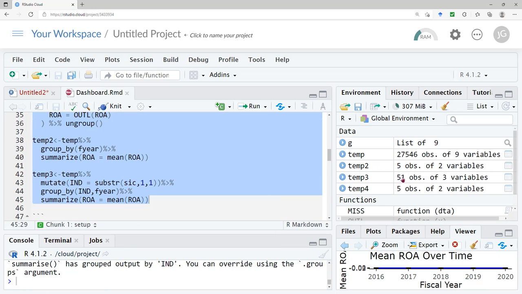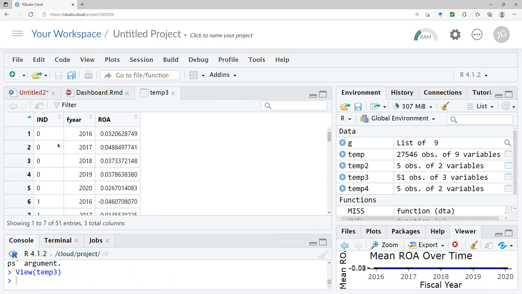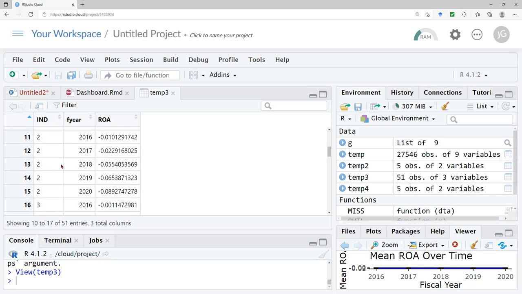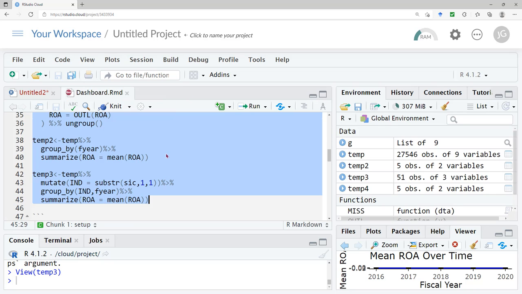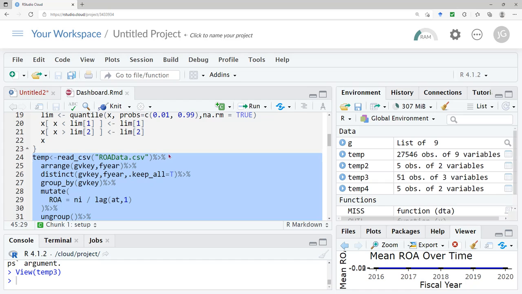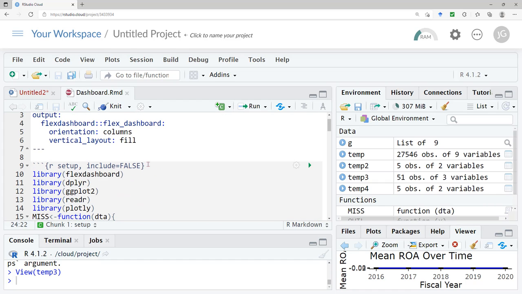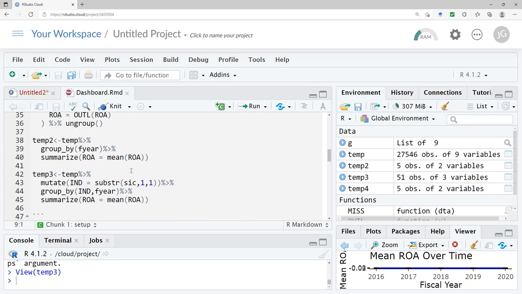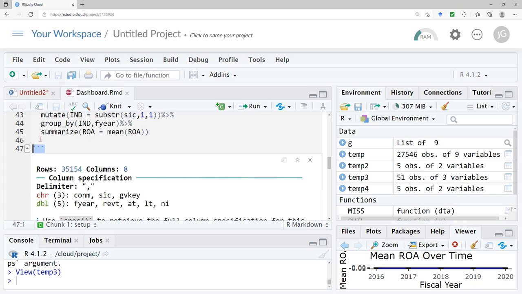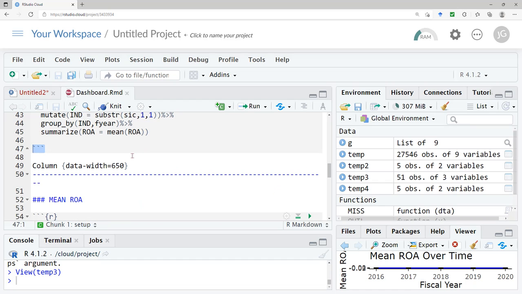And then we can see in temp3 what it looks like. I've got an industry, so the first digit was 0, that year, that ROA, similarly for other industries and years. Okay, so then to end the R code chunk, so I've got this here. This is to start that chunk, then this is to end that chunk. Okay, some of the output will go here too as well.